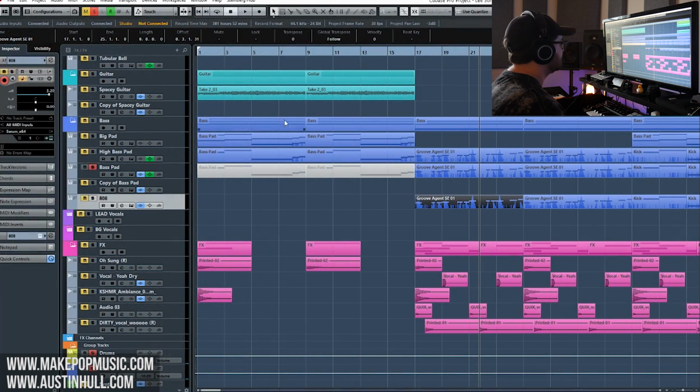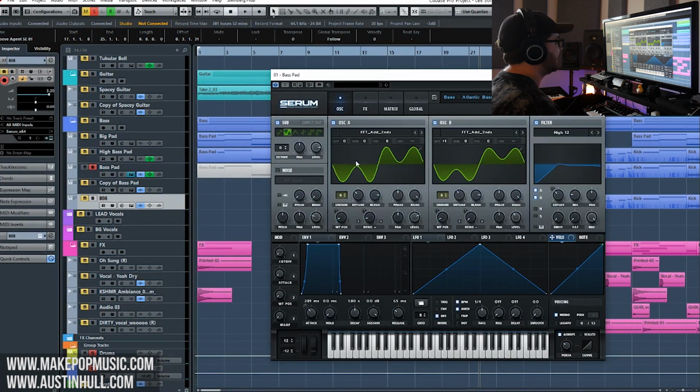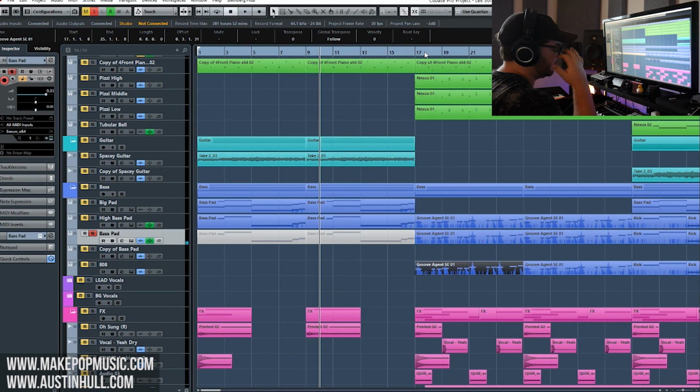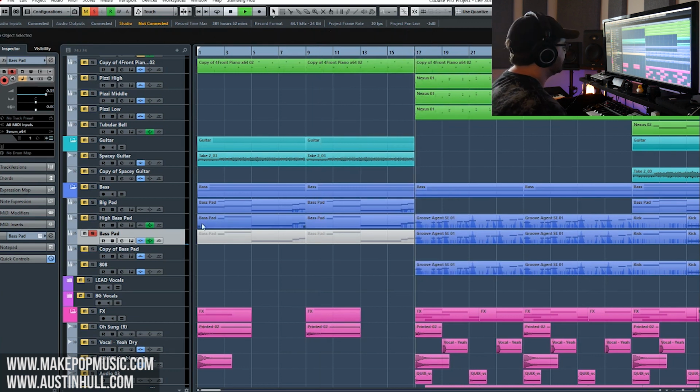And then just to add a little bit of sauce, I have this little bass pad. It's really, really simple. It's just modeled after a Moog. Nothing super intense. I'll also attach that preset, but I went ahead and layered that under.